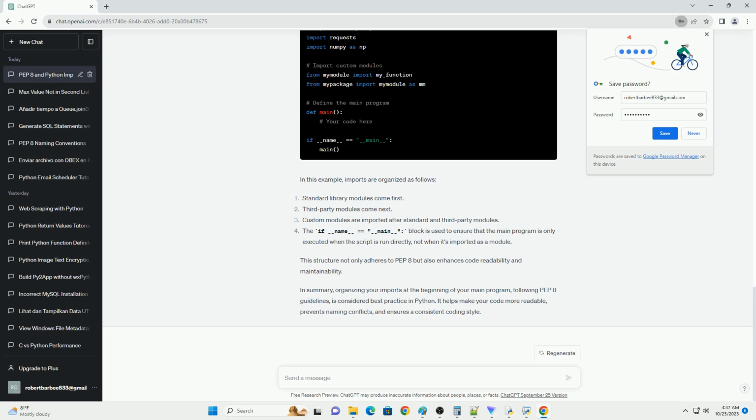This tutorial will cover the importance of organizing imports at the beginning of your code and show you how to follow PEP 8 guidelines for importing modules. We will also provide code examples to illustrate these concepts. Readability: placing imports at the top of your code makes it easy for other developers, and yourself, to quickly understand which modules your code relies on.